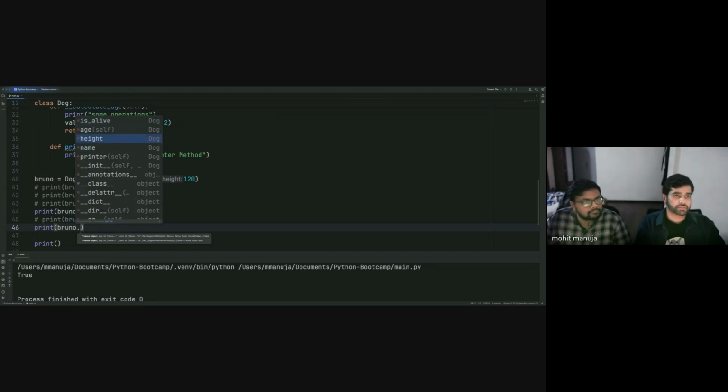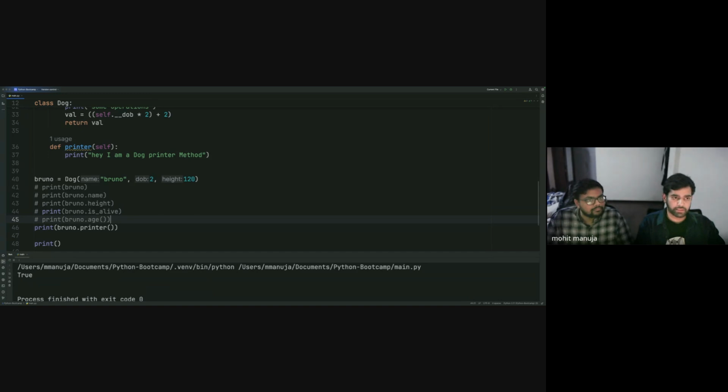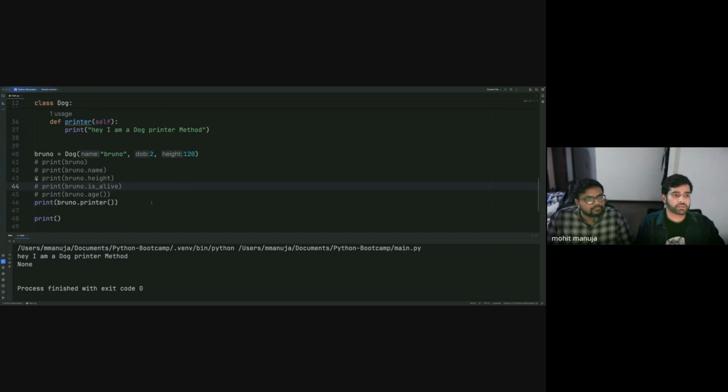Bruno dot, let's say, what is the method's name? Bruno dot printer. Right. I can definitely call this method. I'll just comment this out so that you have clear visibility. Okay. So here it will say, okay, we have an empty print statement.